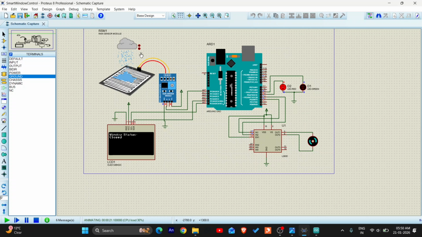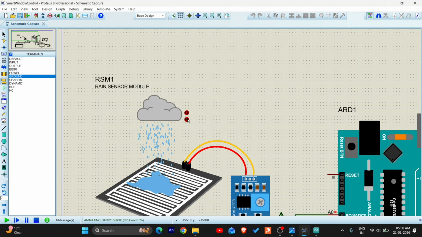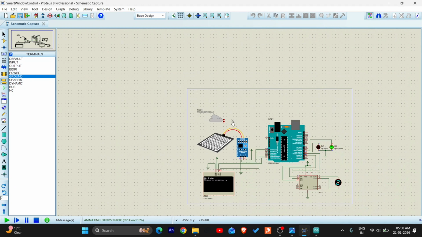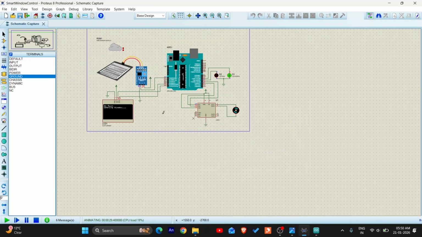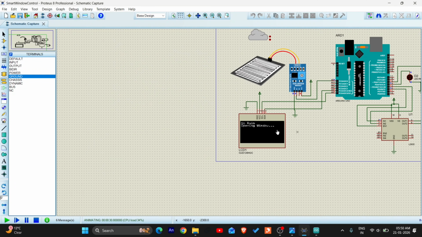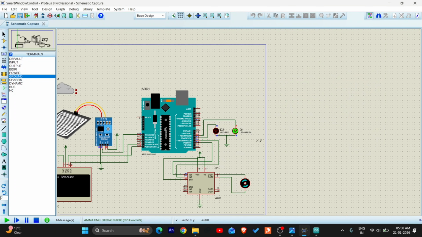So here I can zoom a little bit, and I will try to reduce the rain, and ultimately it stops, and you can see the motor is rotating in the anti-clockwise direction, which means there is no rain, and this is opening the window. Once it is done rotating, that is the entire window is open, we will get a status that the window is open and there is no rain. And you can also see the green LED is glowing, which means it is fine to keep the window open.